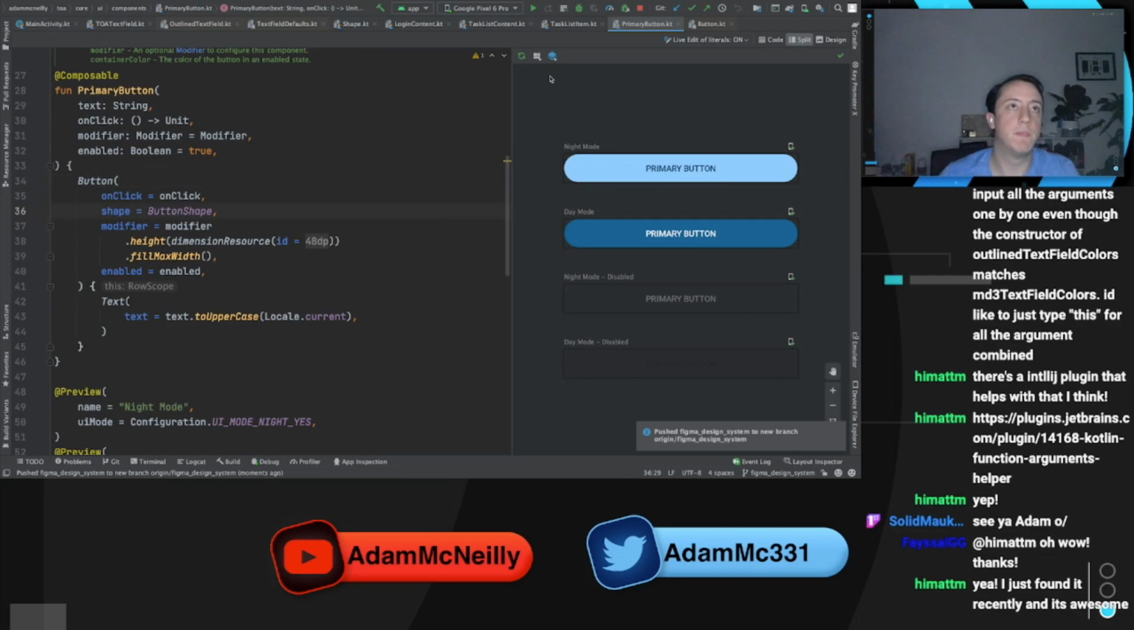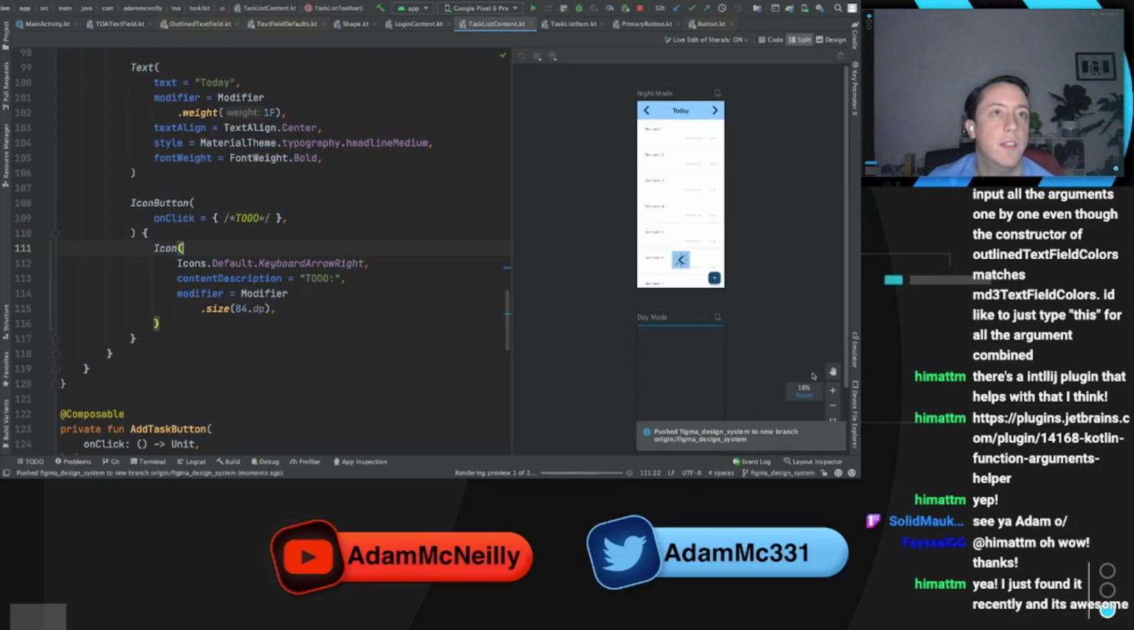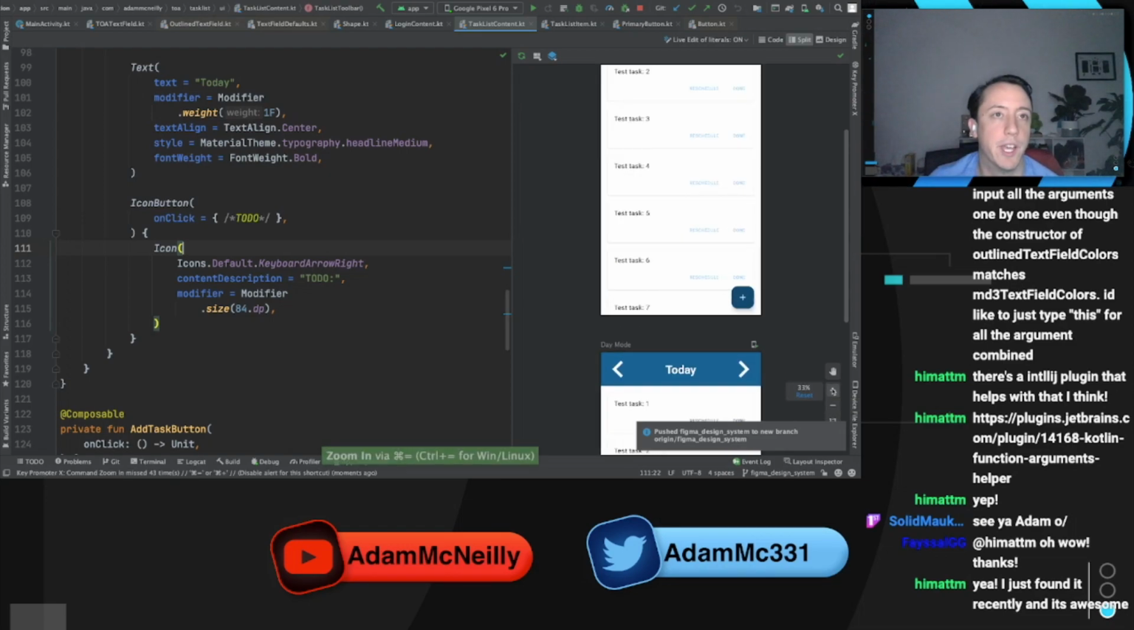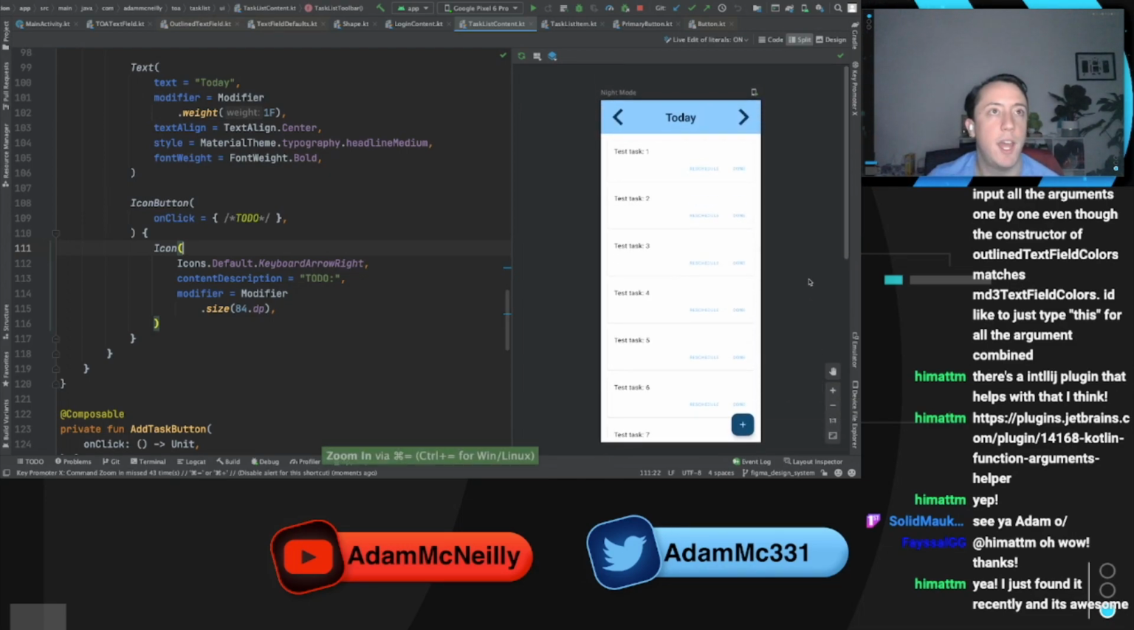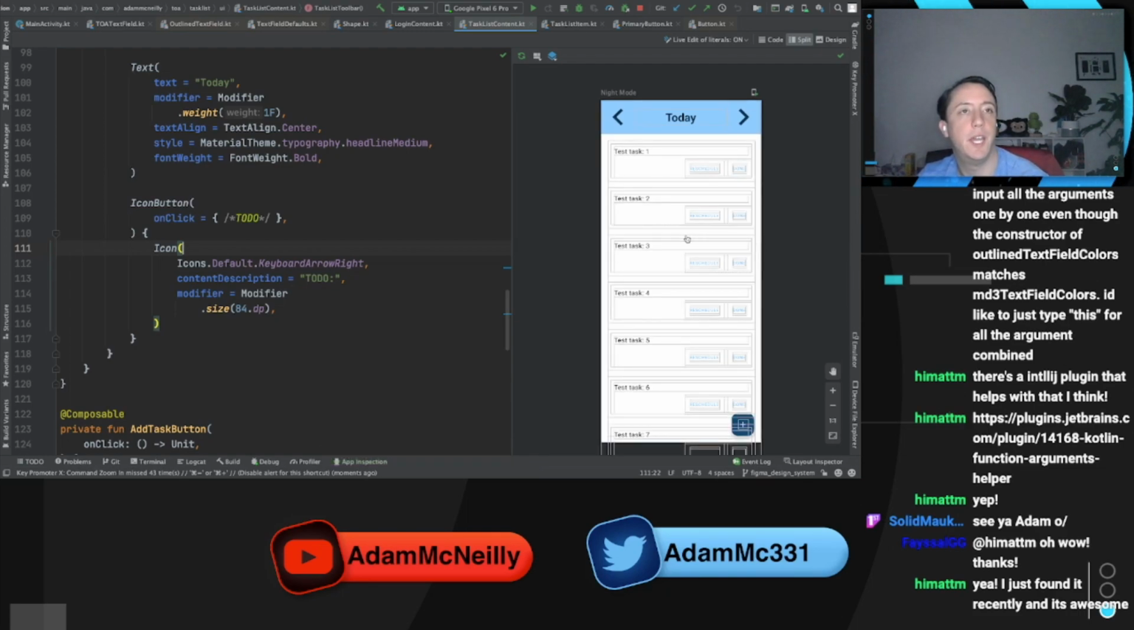Okay, let's look at task list content. Yeah, because this is also not phenomenal looking. It's actually not bad, but I think it could be better. Because I think the card is not that, yeah, there's a lot. I also didn't want this to be that color blue, although I don't hate it.